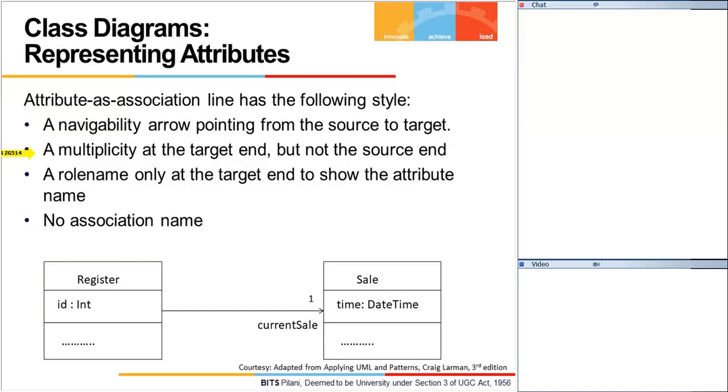So there is a multiplicity which is written at the end of the target to signify the number of current sales attributes that I have within my register object or register class, right? A role name at the target end to show the attribute name, right? And there is no association name.